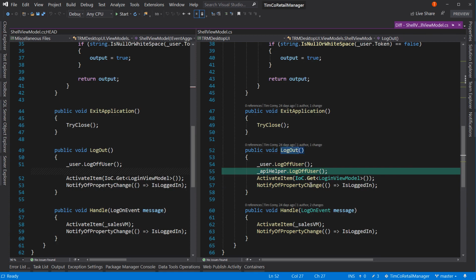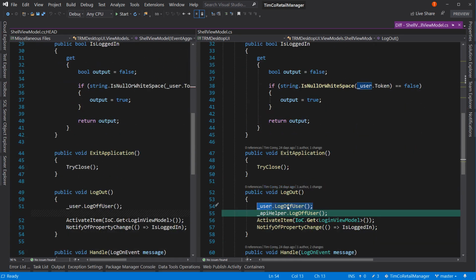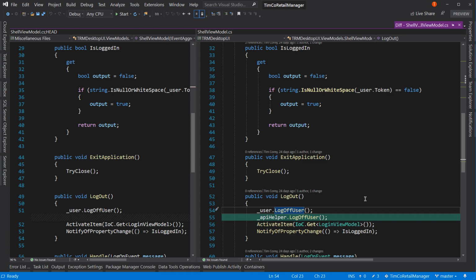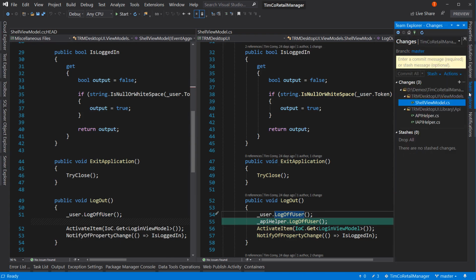In our log out method, we have logoffUser, which what that does, if we go to the logoffUser, we can Control F12. And it's not going there. Let's find out where that is. It's probably because it's in this comparison view. So let's do this. Let's open this up.